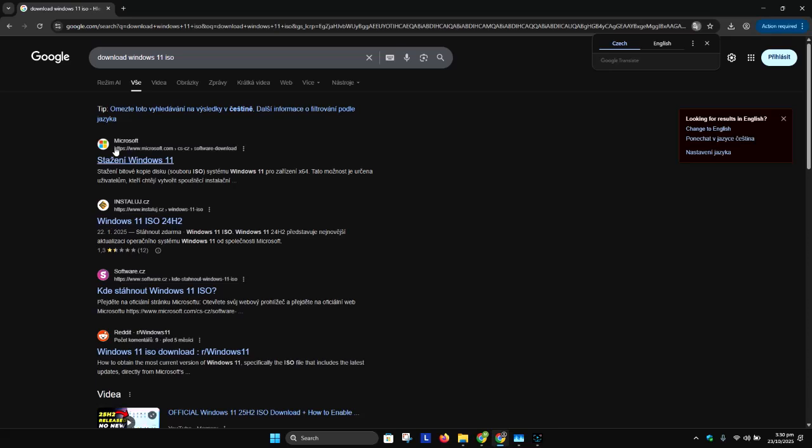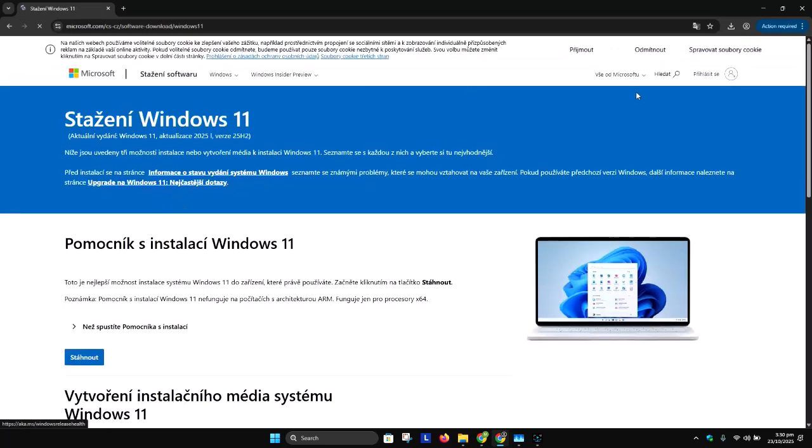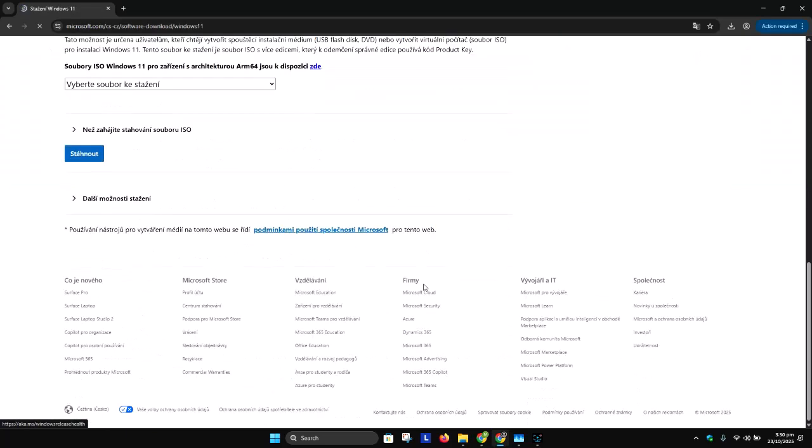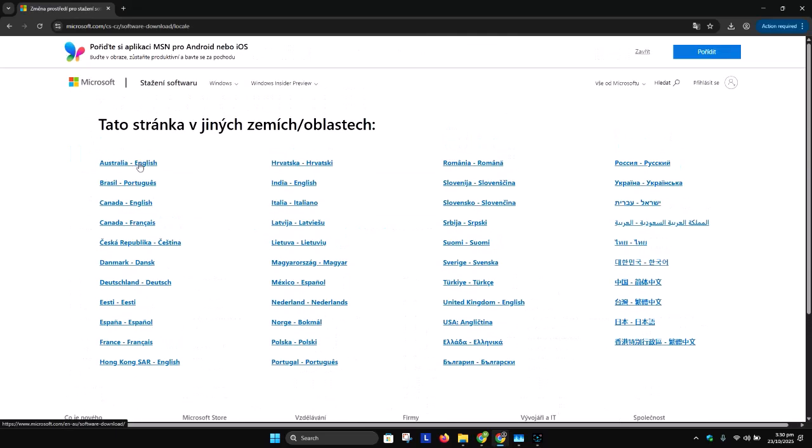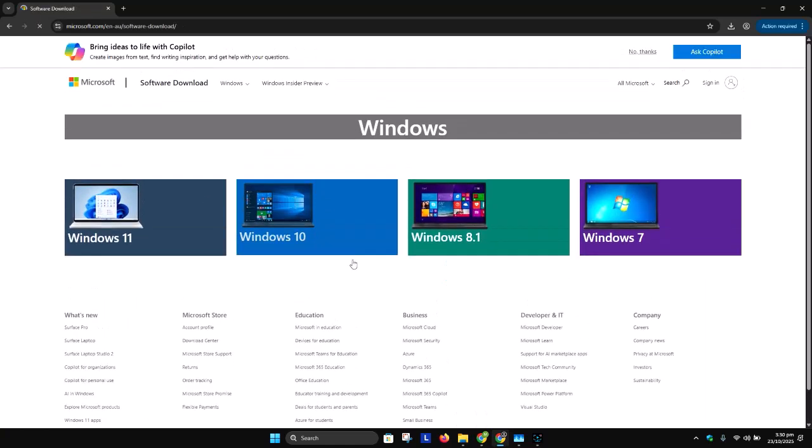Here you will see www.microsoft.com download Windows 11, just click on it. If you see a different language, just scroll to the bottom. You'll see the little icon of the planet, click on the language next to it and select the version or the language that you want.